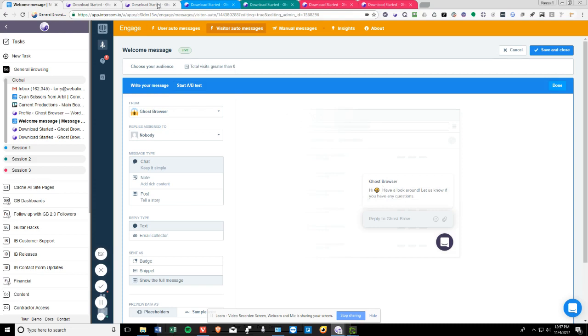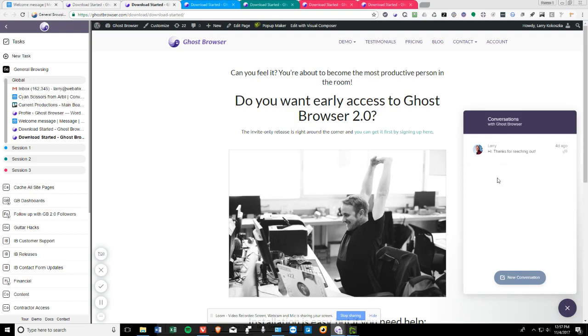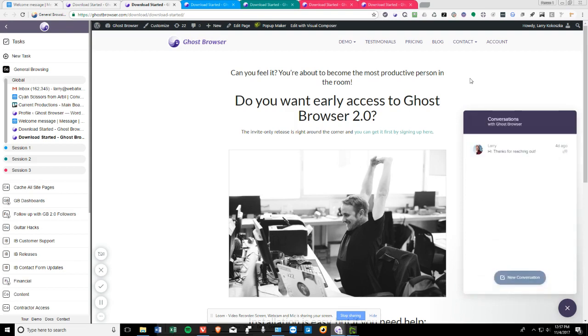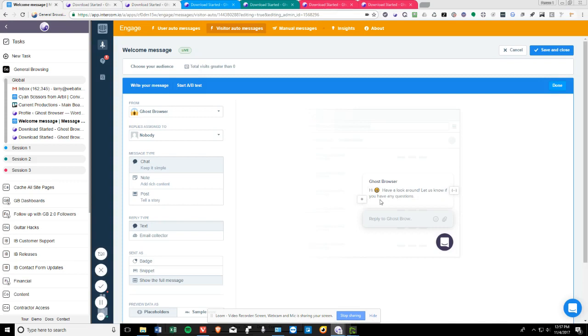So I can see that that message is showing here, but if I make a change to it, I'm unable to actually see it because if I duplicate this tab, I don't really see what's going on because it's already tracking me as somebody who's seen the message. So it's not going to show it twice.